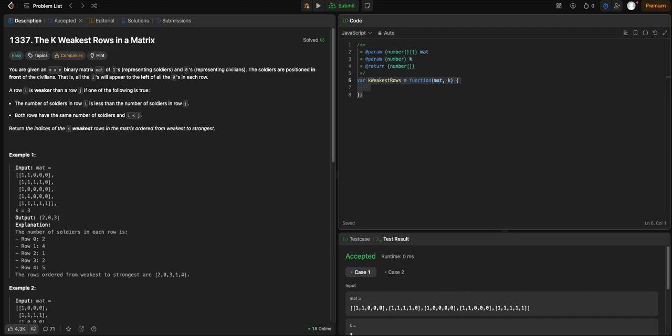Row i is weaker than row j if one of the following is true. The number of soldiers in row i is less than the number of soldiers in row j, or both rows have the same number of soldiers and i is less than j. Return the indices of the k weakest rows in the matrix ordered from weakest to strongest.